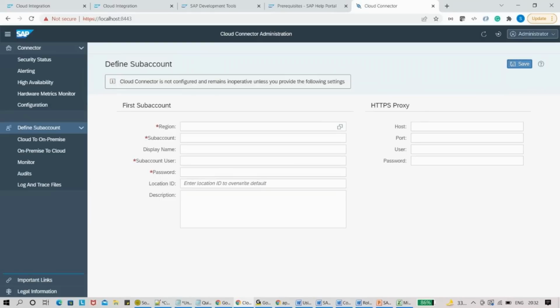Does anyone remember it? In the initial days, when I was taking you through BTP, we saw the SAP Cloud Connector. Any one of you? Any guesses as such?